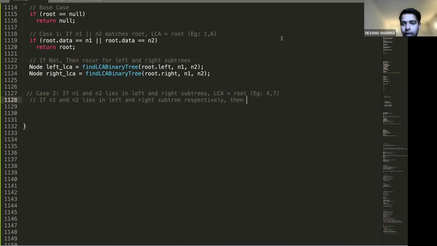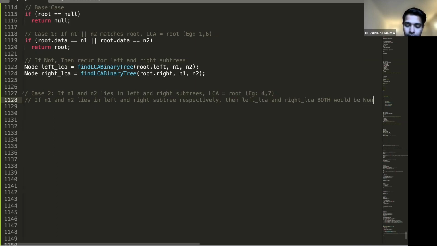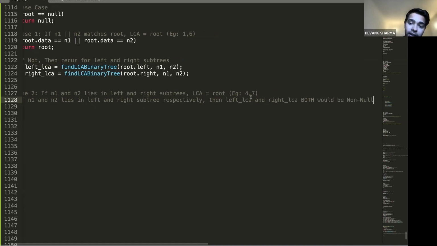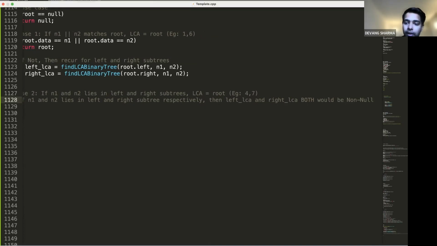then it can be either way. n1 can be left, n1 can be right, whatever. I'm not judging on that. But what I'm saying is both of them exist in different parts. Then left LCA and right LCA, both would be non-null values. If they are part of the same subtree, then only one of them will be null.